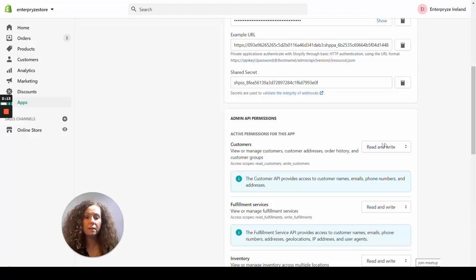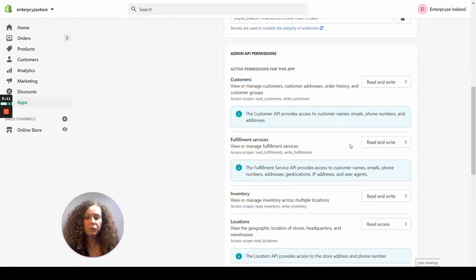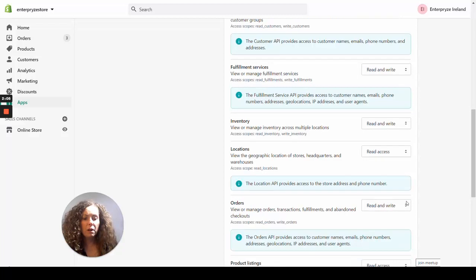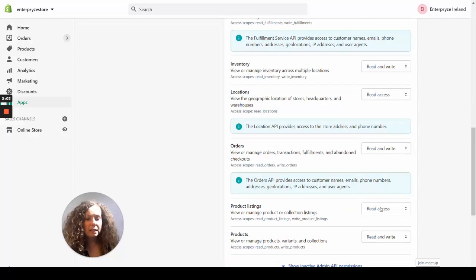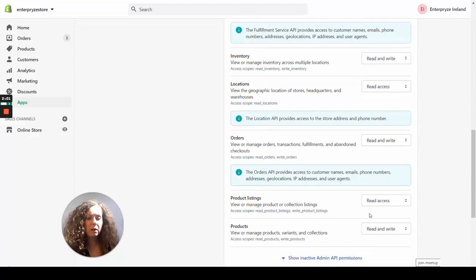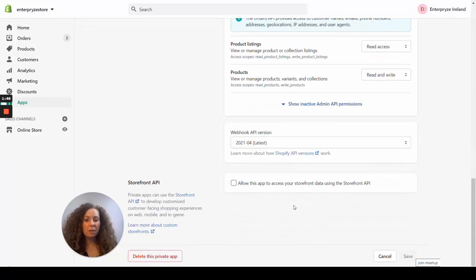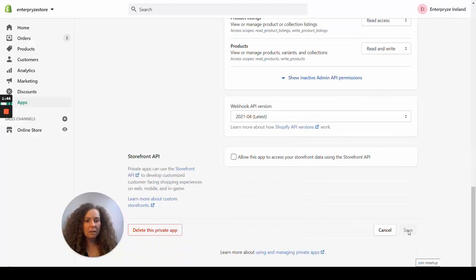So for Enterprise, obviously read and write for customers, fulfillment for stock, inventory, locations, we've got read access, orders, read write, product listings, products, read write. So any of the products entered through Enterprise, any collections or access required to products within Shopify. So down at the bottom here, don't forget to save your settings.